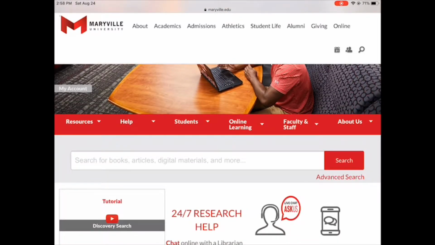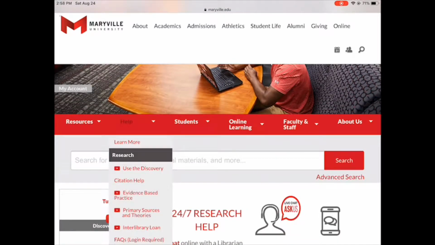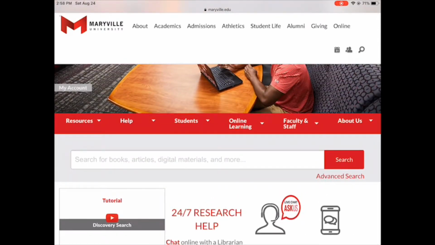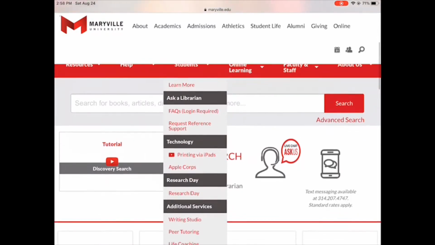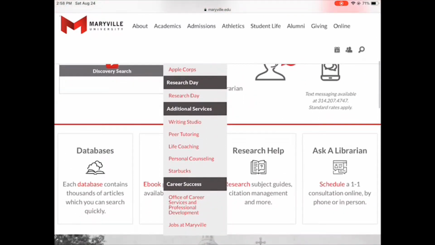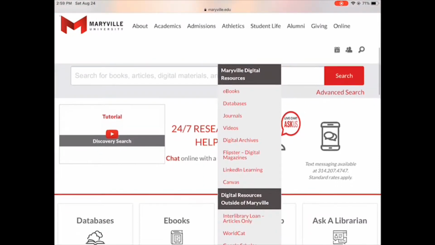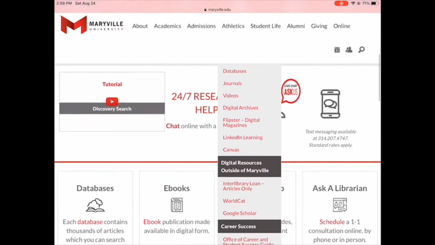You also see a help section that has lots of videos and tutorials, as well as a section for both students and online learning. Here, you'll find any information that students might need about the library and a lot of information for online students as well.